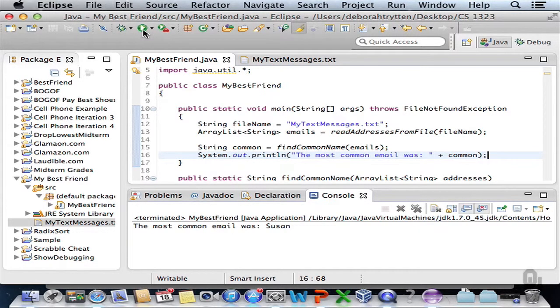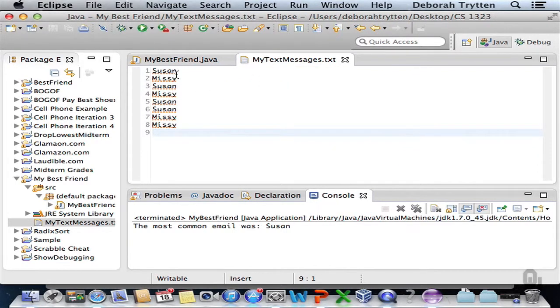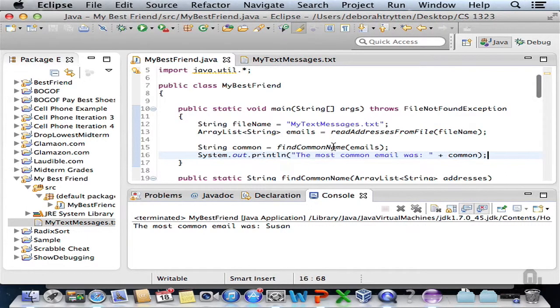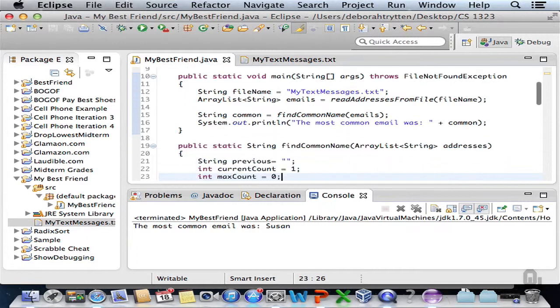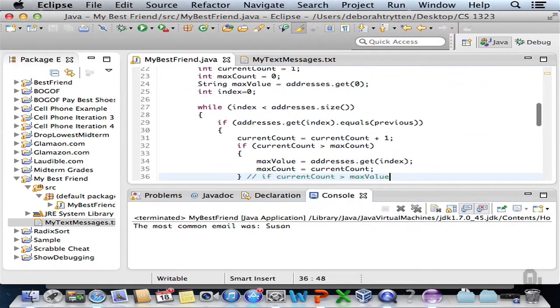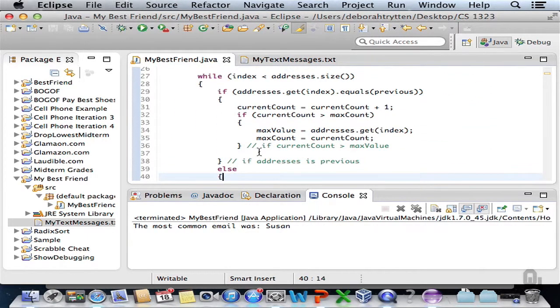Now the most common name was Susan. Well, let's think about what we did and see if that's the correct answer. So the 4 Susans are found before the 4 Missies. In our code, the place where we made that decision is actually right down here. So this line of code, line 32, is the one that tells us that the first person that gets to the count is the one that's going to be found. So in fact, this program seems to be working just great.